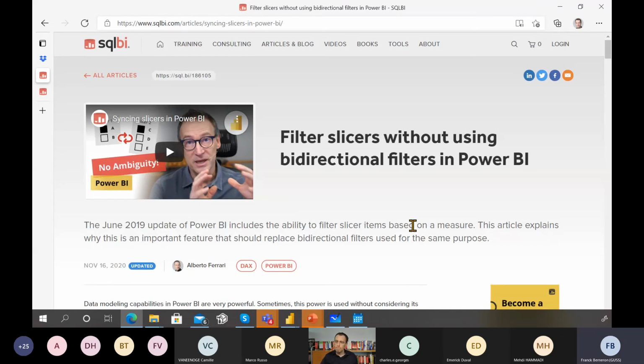Okay? Okay, we have two more questions that just popped up. Could we basically say that when the bidirectional cross filter is needed for some specific uses, the go-to way is to create dedicated measures using the CROSSFILTER DAX function?